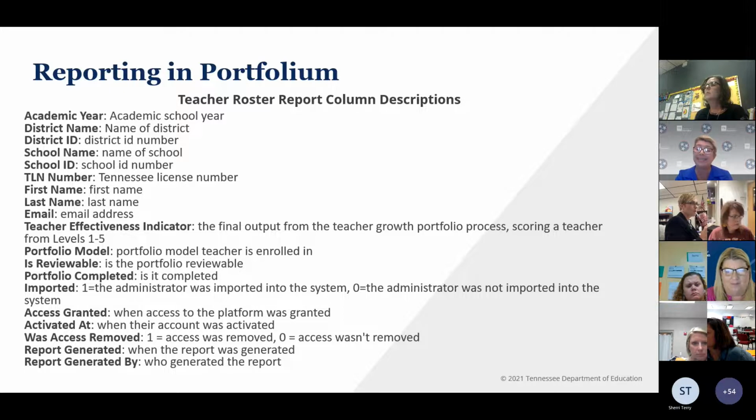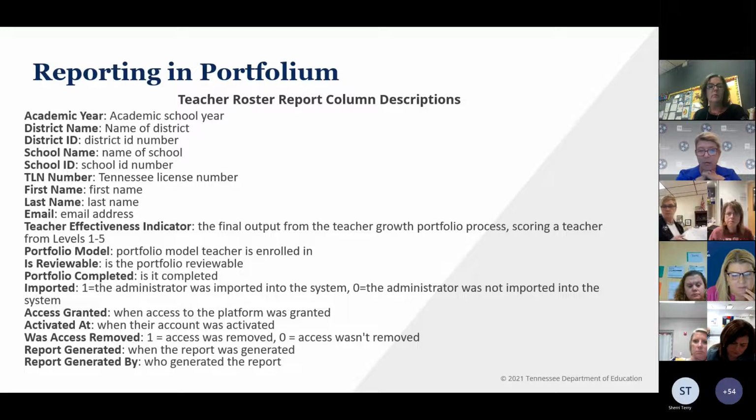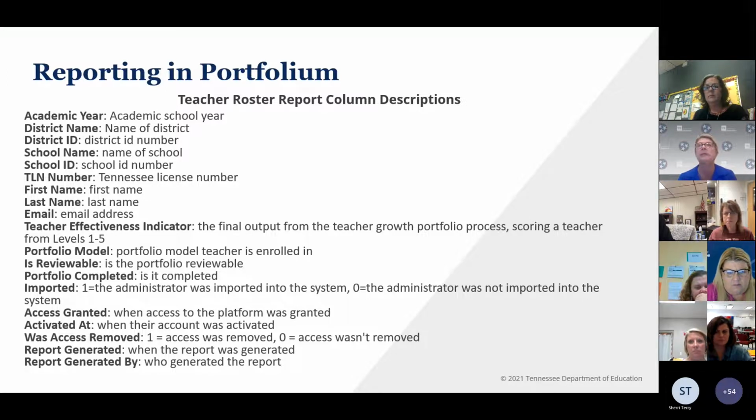Activated, you can see what date they activated their account. Then there's access removed, which was a hot topic question. As I said, we're going to talk about how you can add or delete teachers from the platform. Anybody that you roster, their name is going to be in this report. We've had several portfolio leads already email us and say, oops, I rostered so-and-so, they're not teaching in that portfolio model, or I rostered so-and-so and they're not working here anymore.